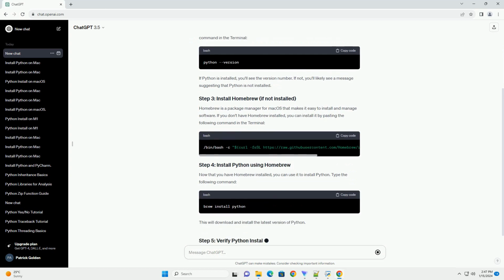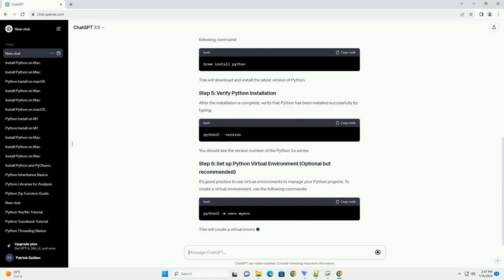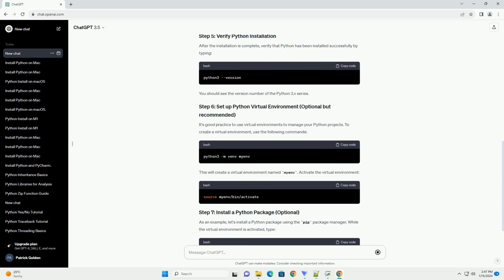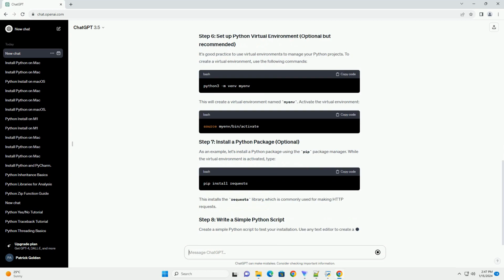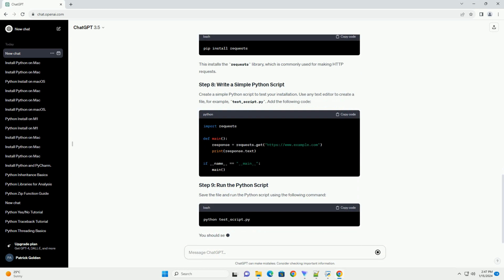Check if Python is already installed on your MacBook Air by typing the following command in the terminal. If Python is installed, you'll see the version number. If not, you'll likely see a message suggesting that Python is not installed.